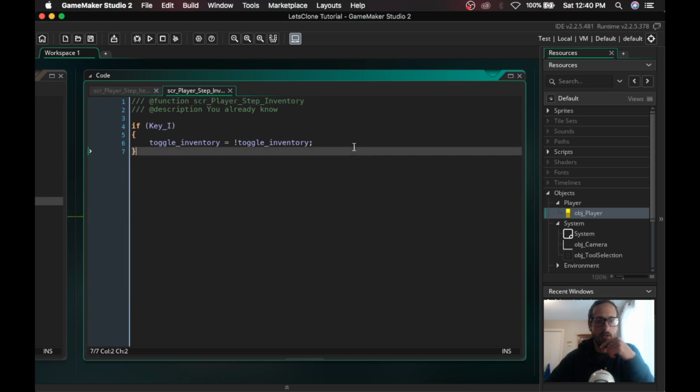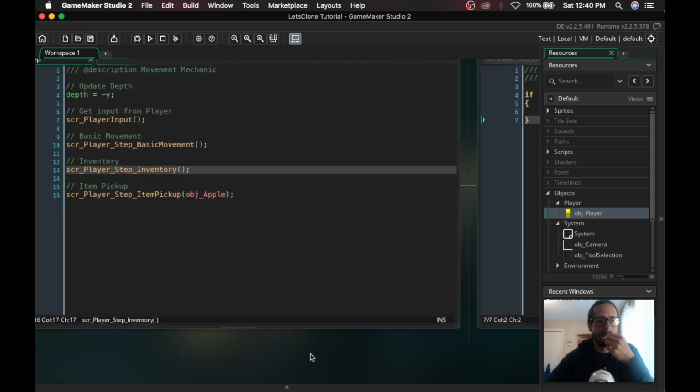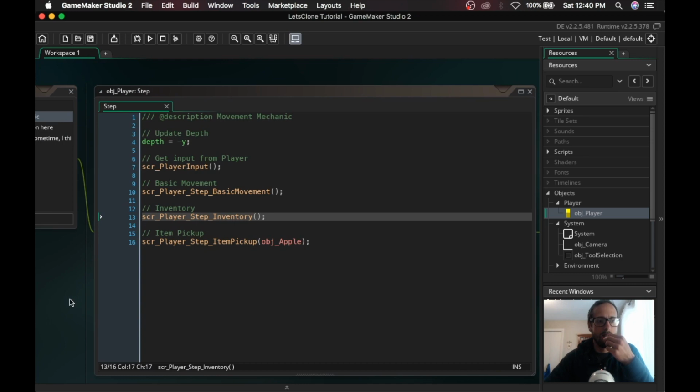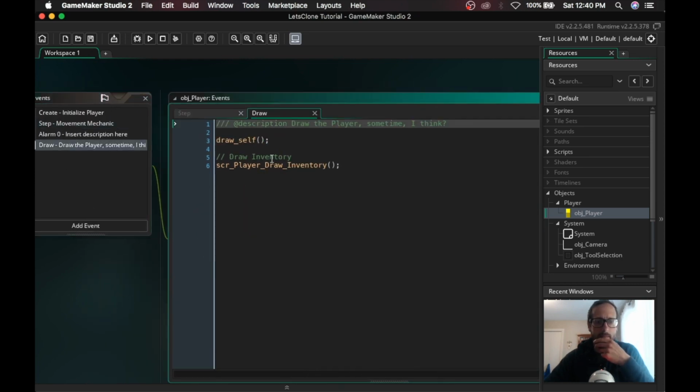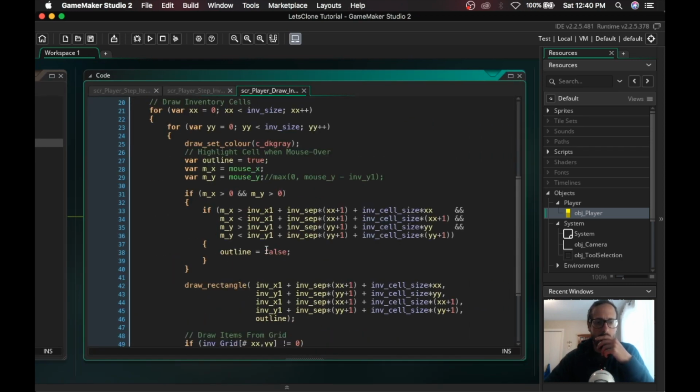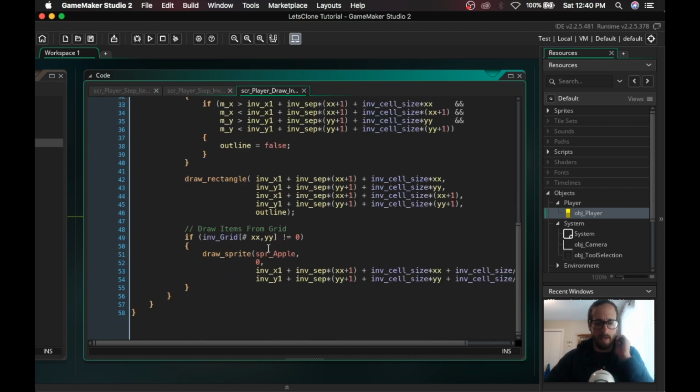Here's the inventory, toggling inventory off. I'm guessing I'm doing all that in the draw event, aren't I? I'm drawing the inventory and doing this. Here I'm drawing the sprites. Now I kind of want to put every item in the grid, make them a two-dimensional array.